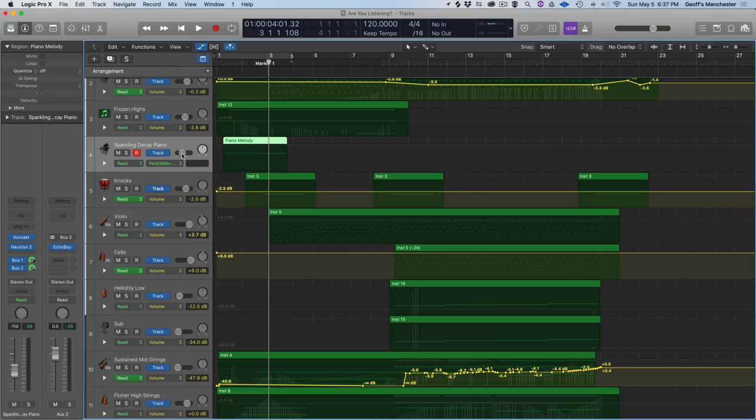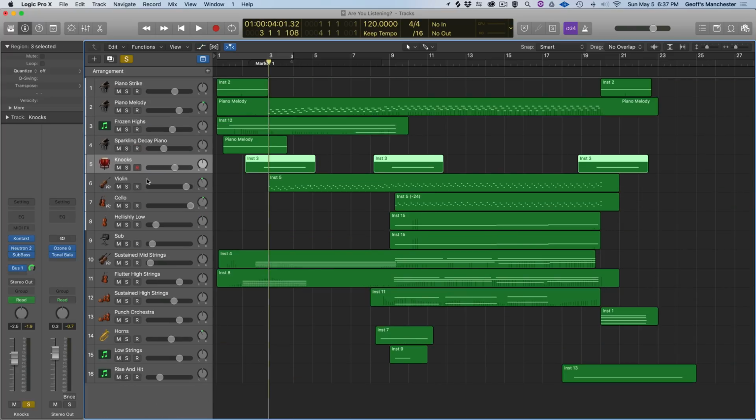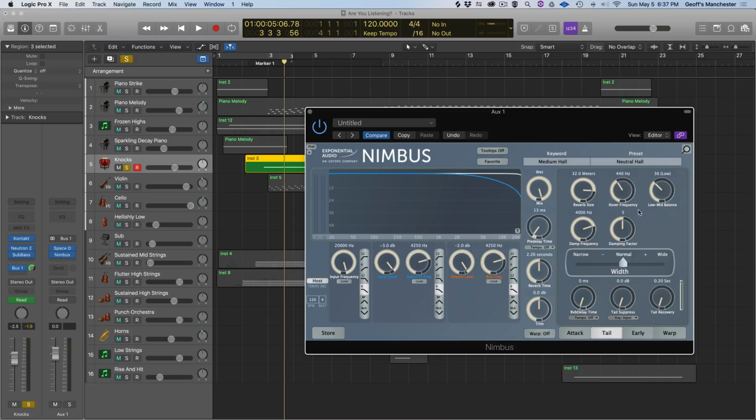So let's jump over. No panning or anything going on for that track. Let's jump over to the Nox, and this is part of the percussion that I have for this track. It's pretty intense. So that's pretty slammed. That's also being sent, you can see here, to Space D and Nimbus. Nimbus doing most of the heavy lifting again, going to the medium hall, neutral hall preset.